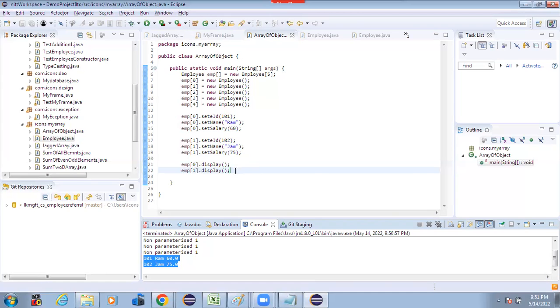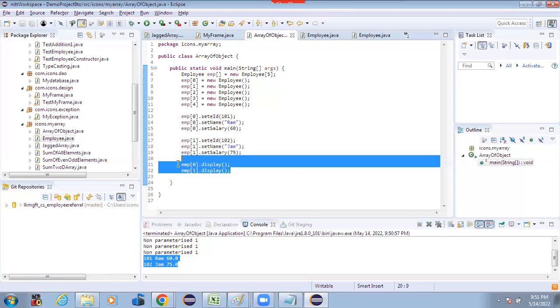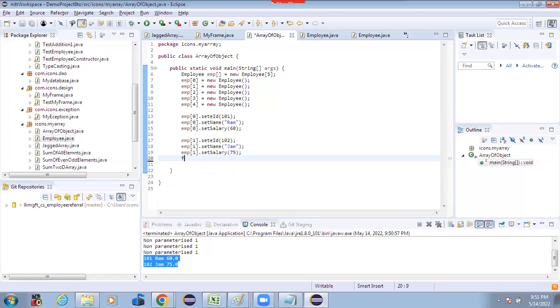So I just remove this one, and in that place I can write the for loop. In the brackets, it is of type employee, so I can create a variable called value, then a colon, and it is of type emp. This is what we can call the for each style.